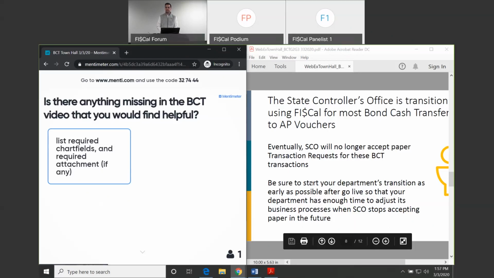Hi, we have one request. Brian asks, can we please get a timeline of the process as intended by Fiscal? Okay, so that sounds like the timeline between when you do your AP voucher and the bond cash transfer.